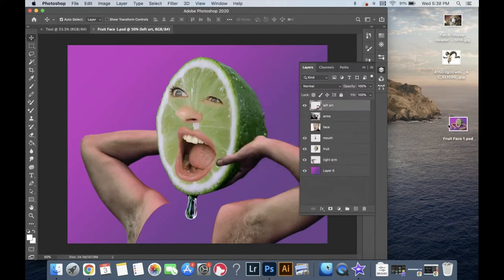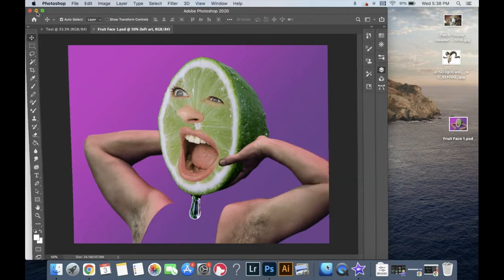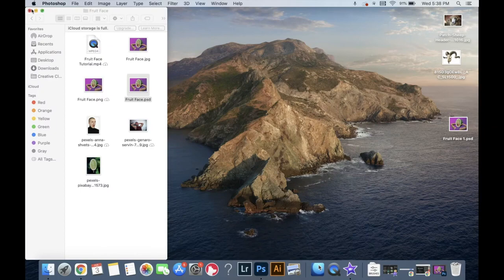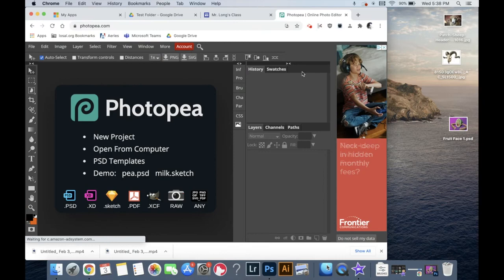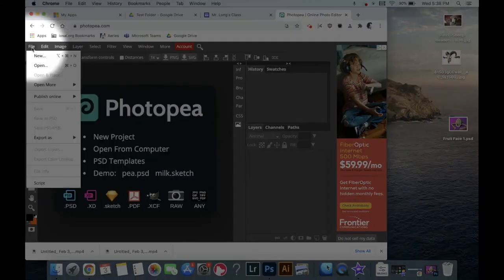You can see that it put it right there on my desktop so that now I can use that whenever I need to. So I'm going to minimize this. And I'm going to pull up Photopea. So you can see now I have Photopea, which is a web-based version that is very much like Photoshop. And I can come up to File and come over to Open.